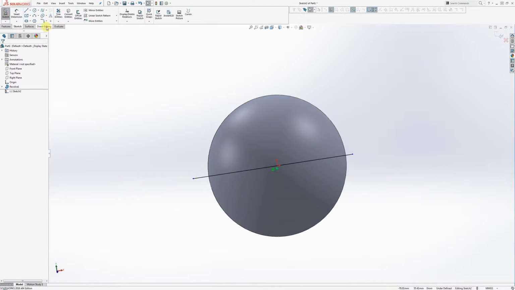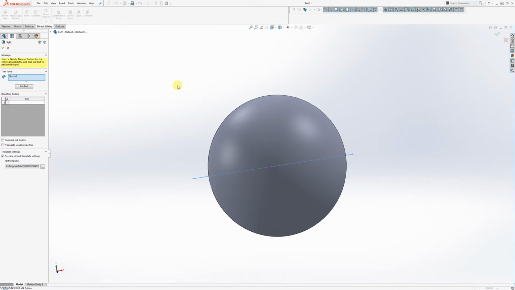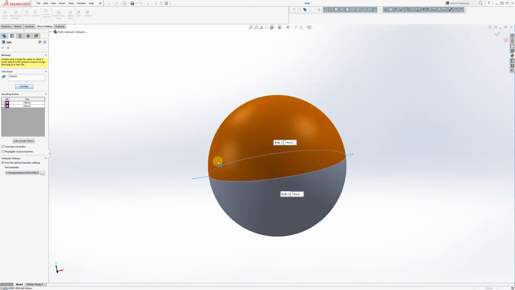Then I'm going to go to Direct Editing, and go to Split. And you see what happens here with that curve selected. It enters right into the Trim Tools section of the Split tool, and then you can just go Cut Part. What that does is it takes this curve, projects it out in both directions, and cuts your model into two separate bodies. Then you get a little flag that pops up on each of the bodies telling you, okay, this will be body number 1 and this will be body number 2.